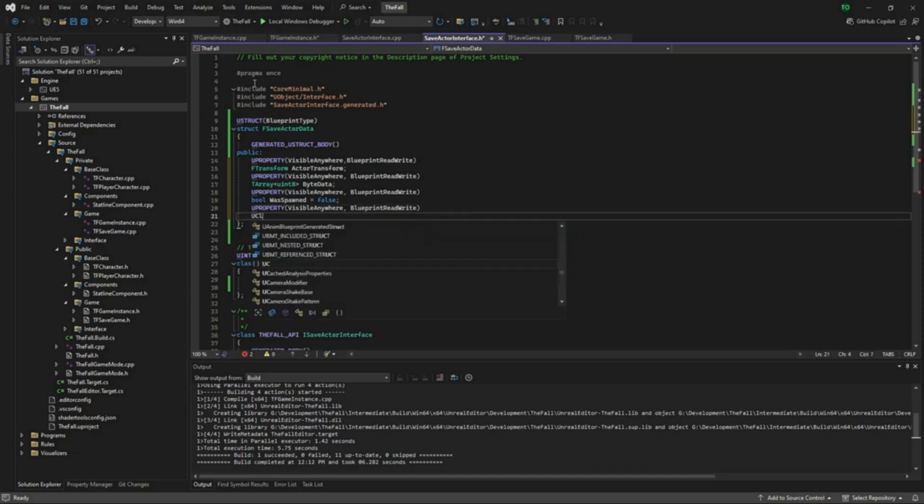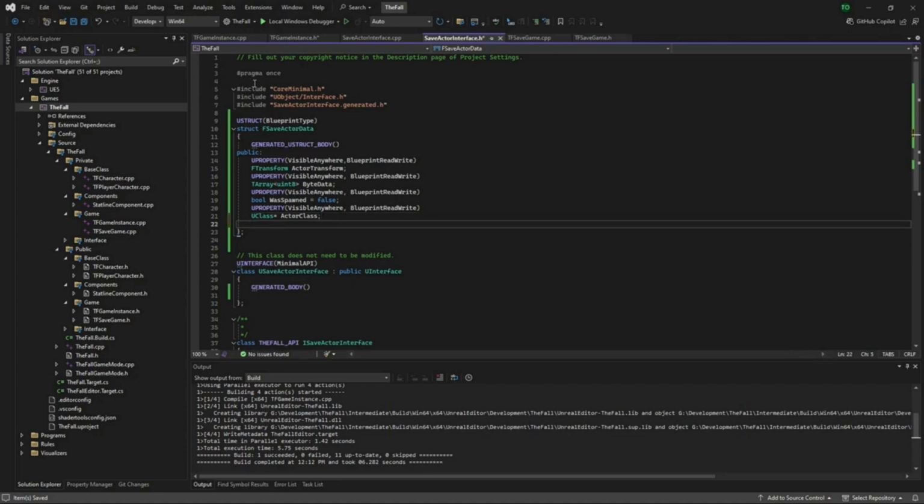You also need to know its class, so TSubclassOf, actor class. Now there may be some additional data you need to store in here as well. You could need to store individual components, or additional information that's not captured as part of the serialization. I know from experience with this project, there is additional information that's not saved. We will be adding in some additional storage classes to the bottom here. But for now, this is the very basics we're going to be starting with.